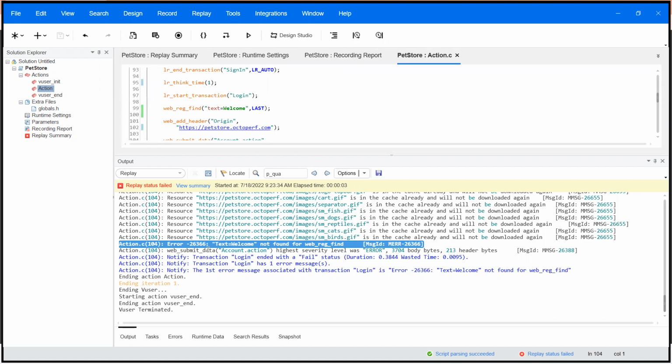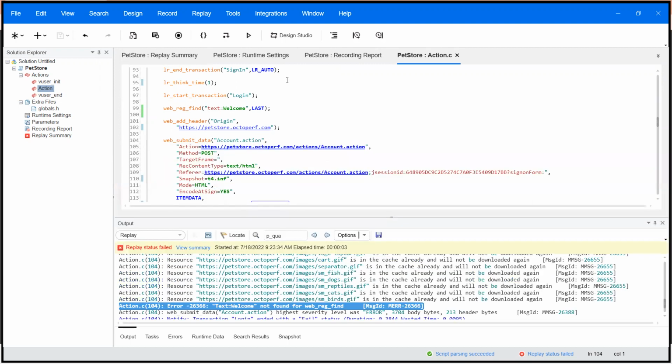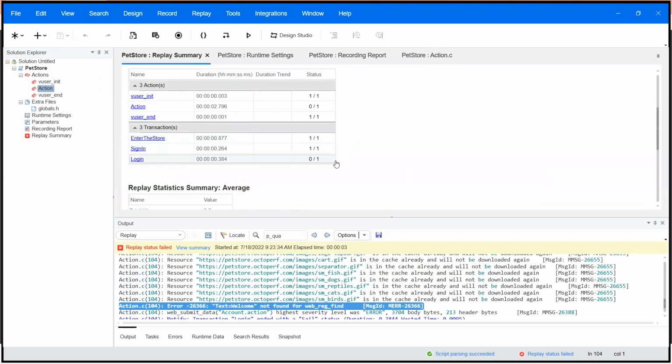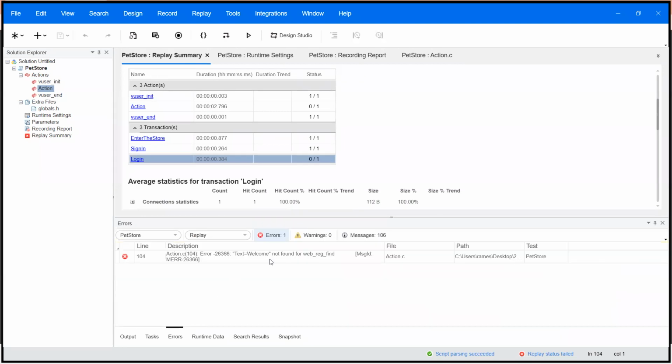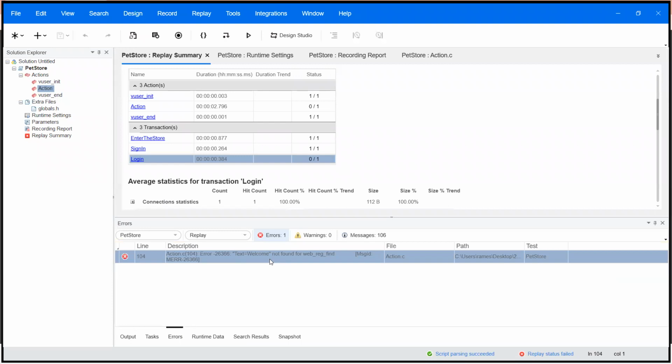We need to handle the errors also. Instead of failing, it should be passed, but your transaction should be failed. See, it got failed, but here the errors will be high, these level errors. We need to handle these errors. To handle these errors, we need to write some condition, an if condition.